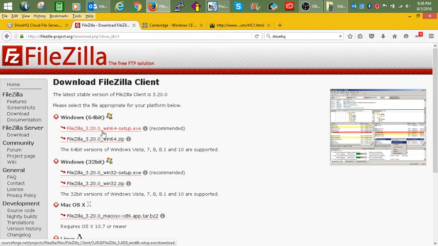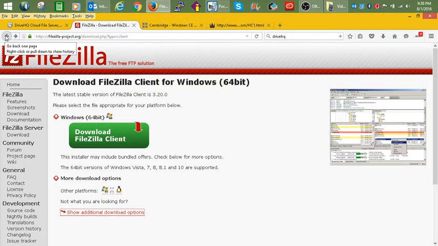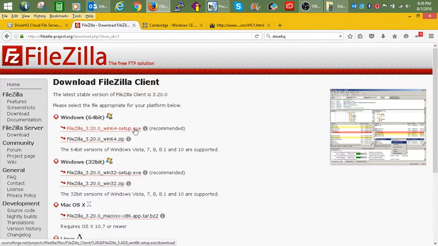Next thing we'll do is we will download the FileZilla FTP solution. If you're running a 64-bit version of Windows, you will click on this link. 32-bit version, you'll click on this link. When you go to their download page, this is what it looks like. I recommend you don't click on the download FileZilla client big green icon. It has some additional software that they're going to try and install on your PC. If you go down here and click on the Show Additional Download Options, this is where you get to the program only. And again, here's a 64-bit version, here's a 32-bit version.